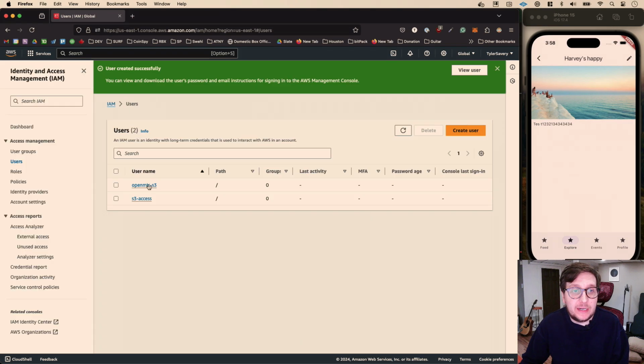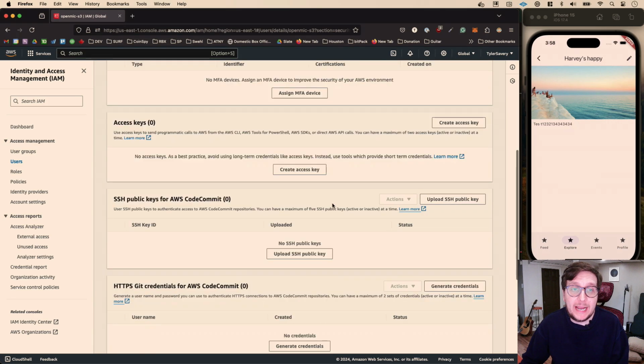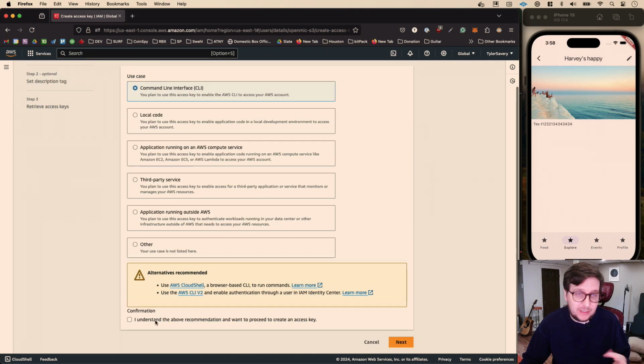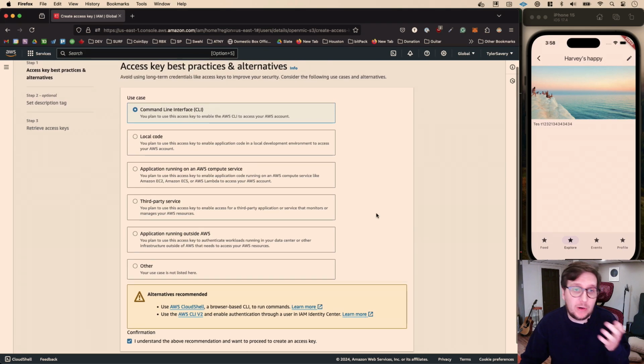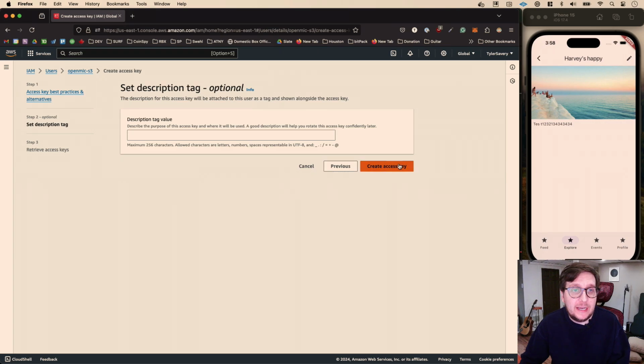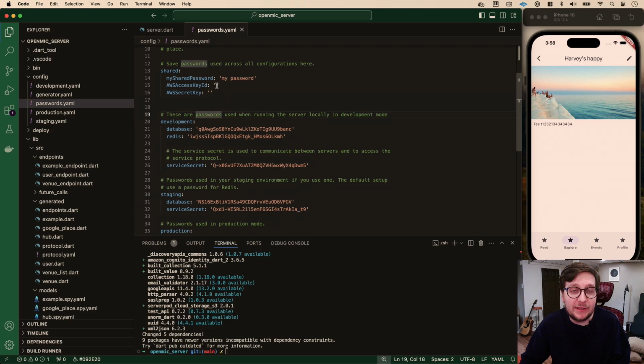So now OpenMic S3, if we go to security credentials, we will go and create an access key. And I'm just going to use this again, it's just for development. You can spend a bit more time learning about AWS if you want to make it really, not that this won't be secure, but you can make it so that it's just meant for very specific things. I'm going to skip the description tag. And here I get my access key, which is public, so I can show it on the stream.